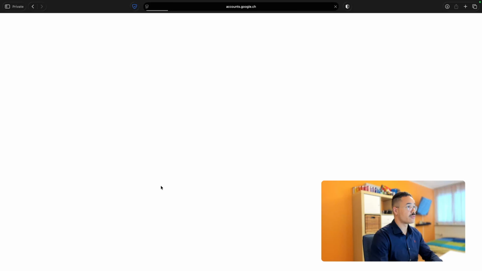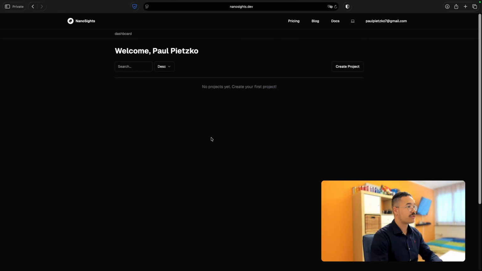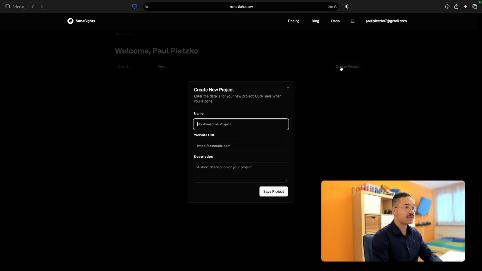This will redirect me to my dashboard, and after 1 or 2 seconds you should be here and see your account has been created and you should be logged in. Now let's create our first project. For this I can click this button and enter a name. I will call it portfolio and give it a valid website URL.